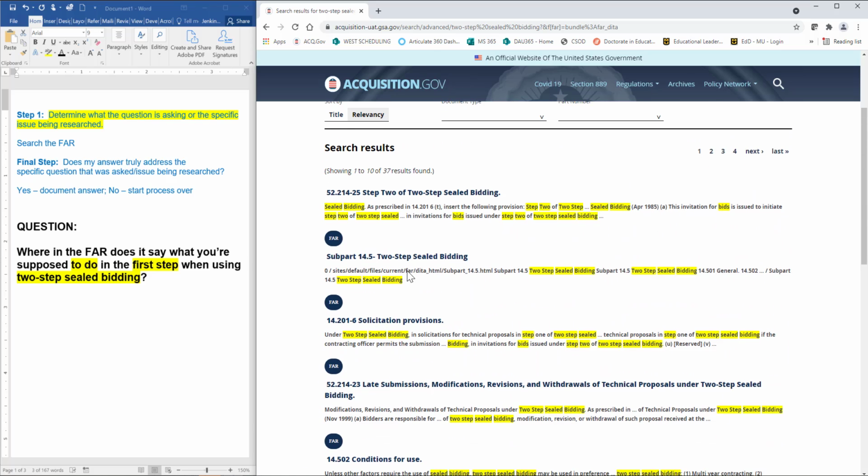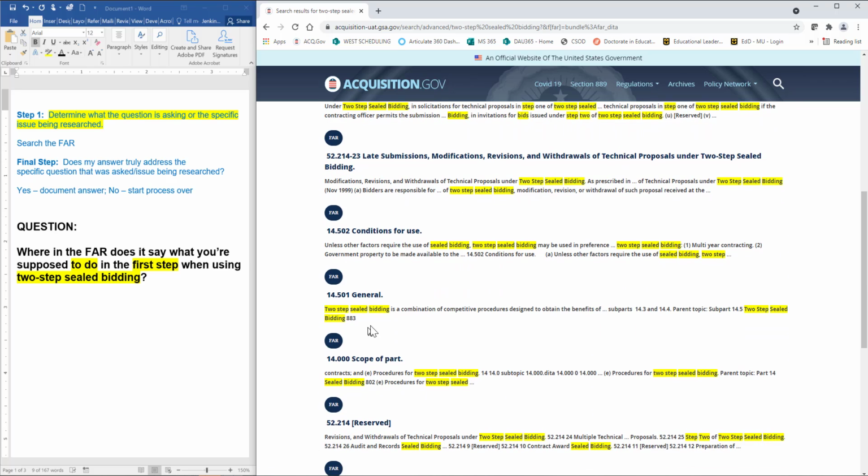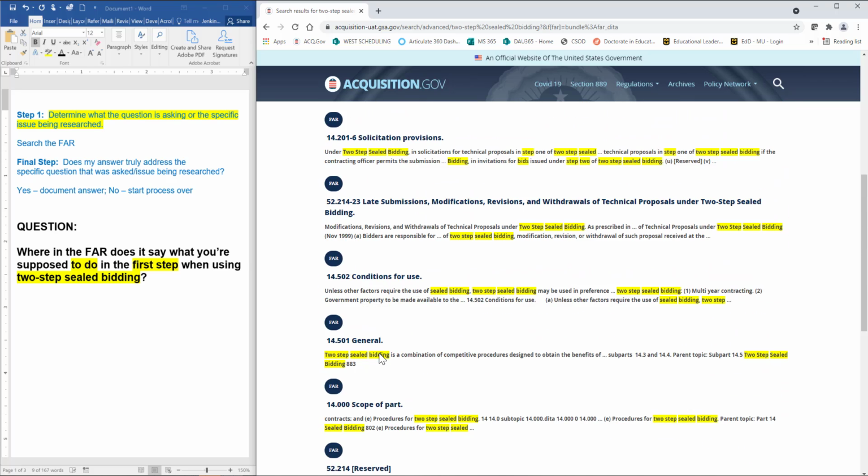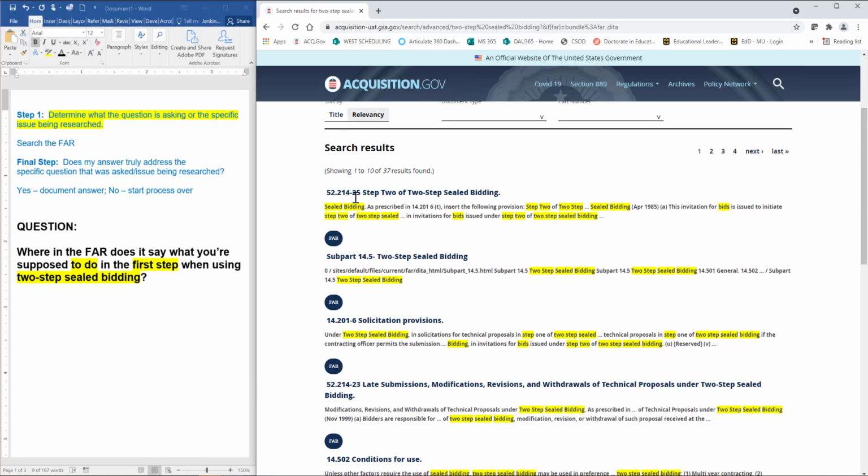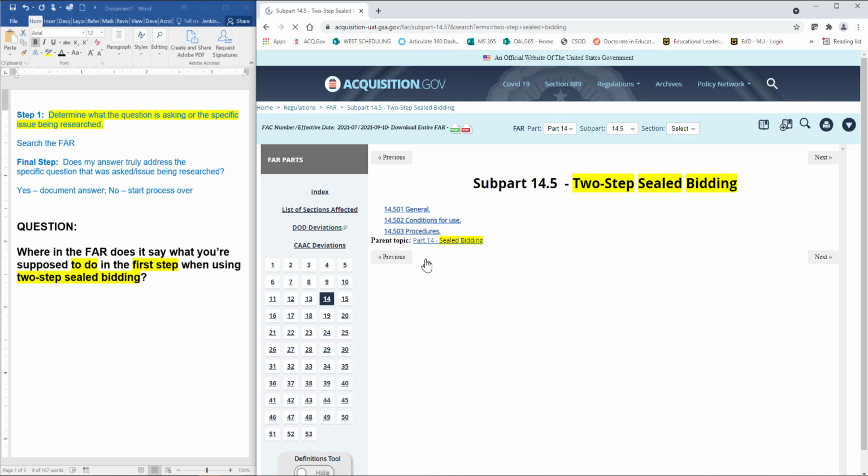Now I'm going to look for something that gets me a little closer to what I'm asking about. I want to know what I'm supposed to do in the first step when using two-step sealed bidding. Right here I can see that this subpart addresses two-step sealed bidding. I'm going to see if there's anything better than that. I'm not seeing it right offhand. How many results do we have? Quite a few. But I'm just going to go with this right here because it seems like a good lead. All right, so subpart 14.5, two-step sealed bidding.